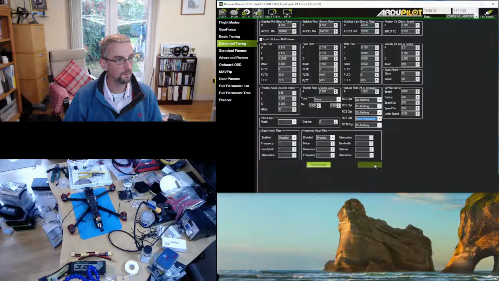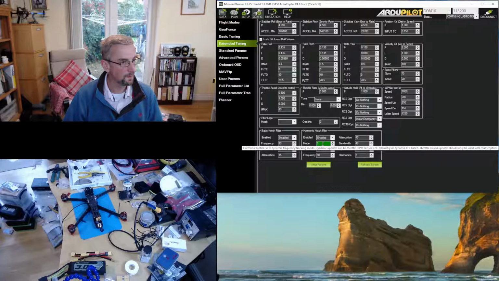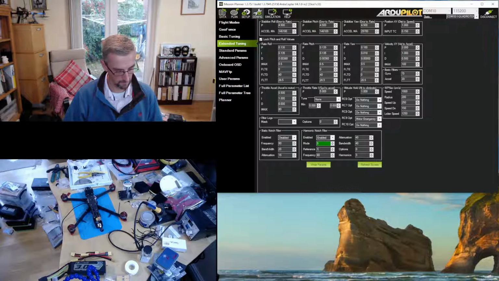Let's refresh the screen. Might need to connect and reconnect. There we go. Okay, refreshed. So by default, this is set to mode 1, which is throttle. And we actually want this set to mode 3, which is ESC telemetry. And with the ESC telemetry, we need the reference value set to 1.